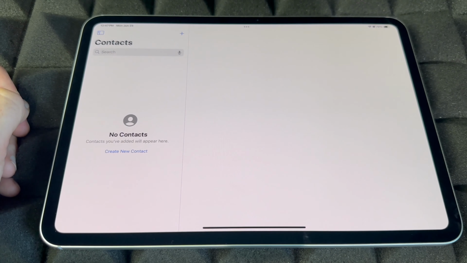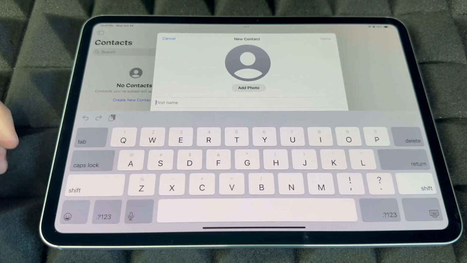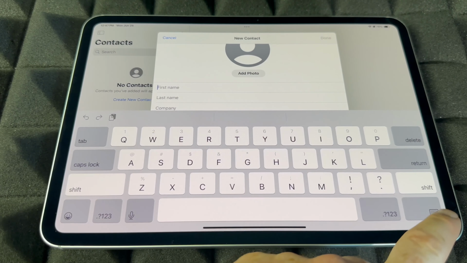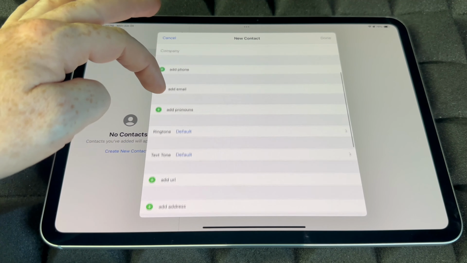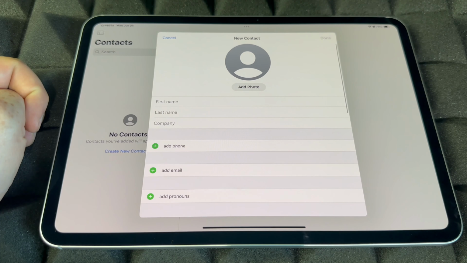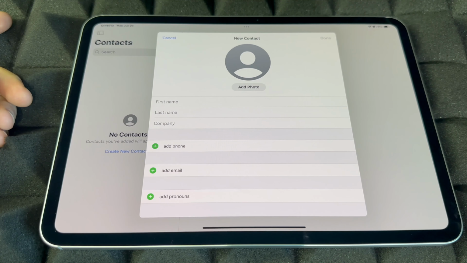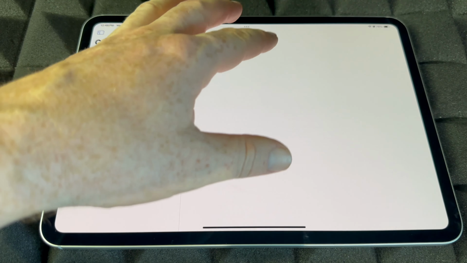Contacts is where you're gonna have all your contacts. You guys can just add your contacts manually. You guys are gonna see, you can put your first name, last name, company, add your phone number, email, and then just keep adding any contacts. Hopefully you guys don't have to do this manually. You guys import your stuff, but if not, you guys can do it from here.